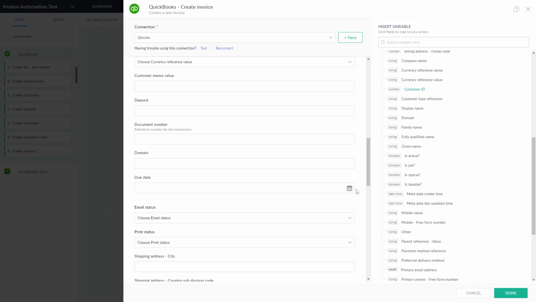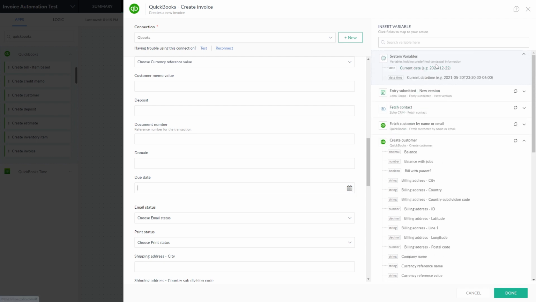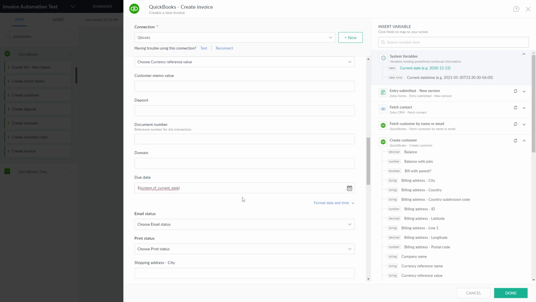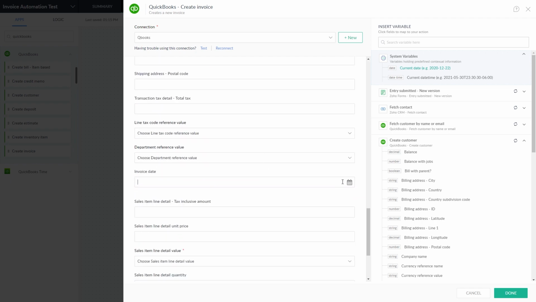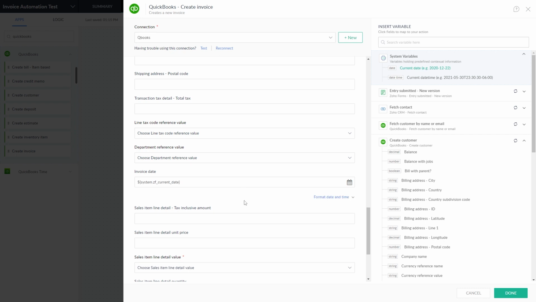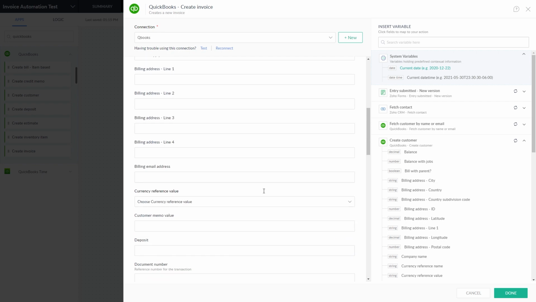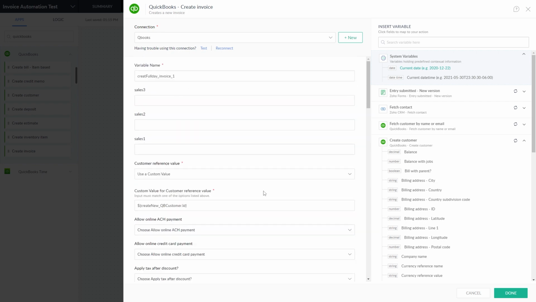We can put the due date, for example, take a system variable, the current date. What that means is whenever this person submits this form, the due date and also the invoice date can be the current date, whatever date they filled out that form. That means we're going to send it to them right away, so the date should be the date they filled out the form, right? Now we'll just make sure that we check and we fill all our mandatory fields here.